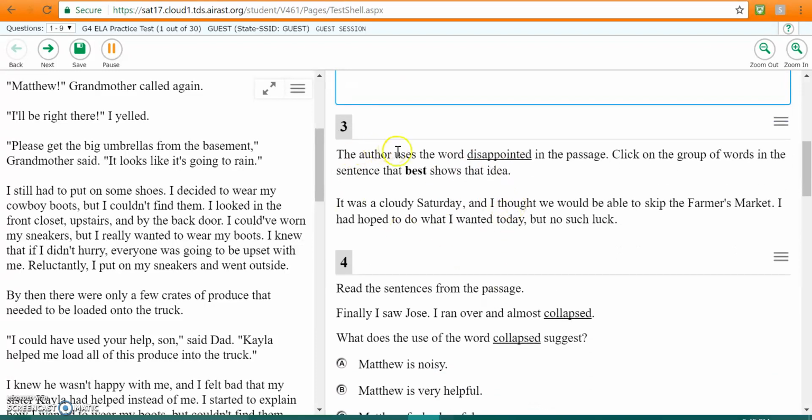This is an interesting one as well. So the author uses the word disappointed in the passage. Click on the group of words in the sentence that best support this idea. So your student will need to hover over this sentence to see what the options are. Okay, a cloudy Saturday, what I wanted, no such luck. And then they'll have to choose, click on the phrase that they feel best supports the meaning of this word in order to answer this question.